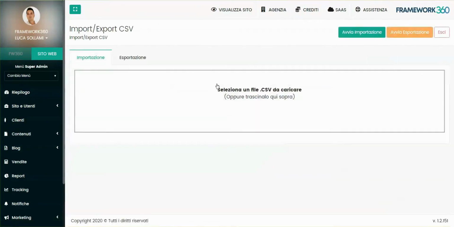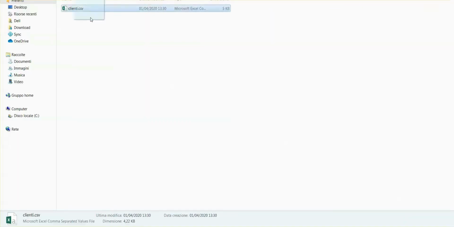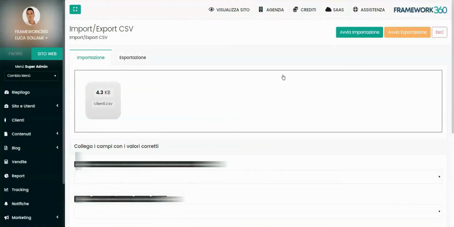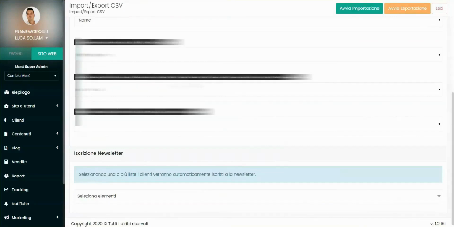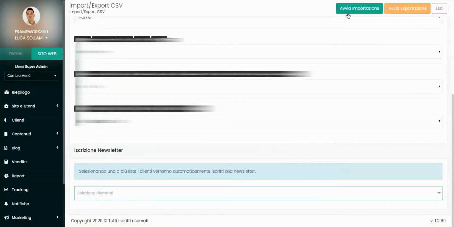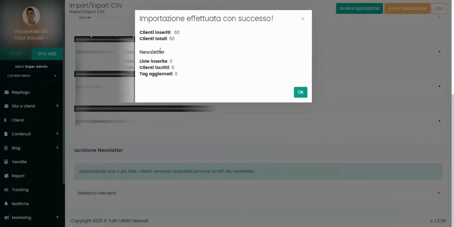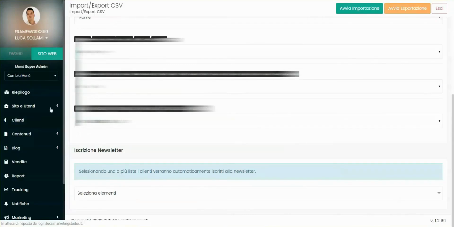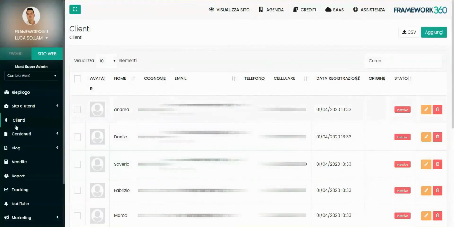In this case, we click on CSV. We take the CSV of our clients and import it into the call section. We select the corresponding data and click Start Import. The system will tell us import completed successfully. After entering the clients, we will find them all in the client module.